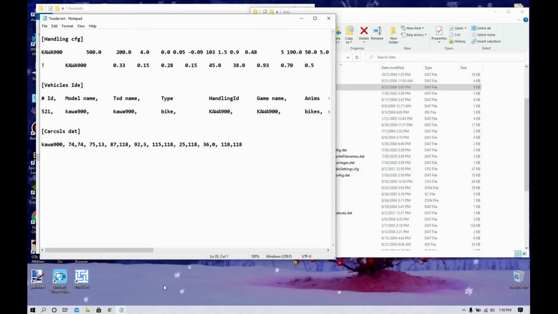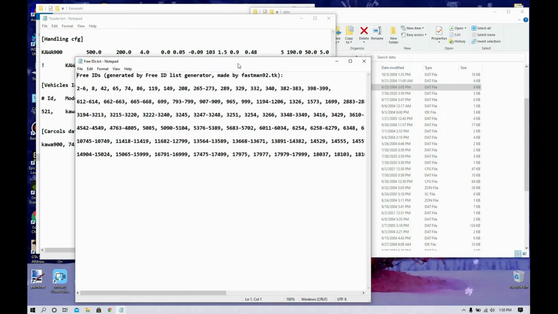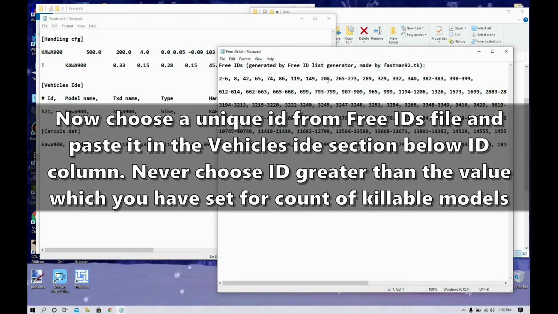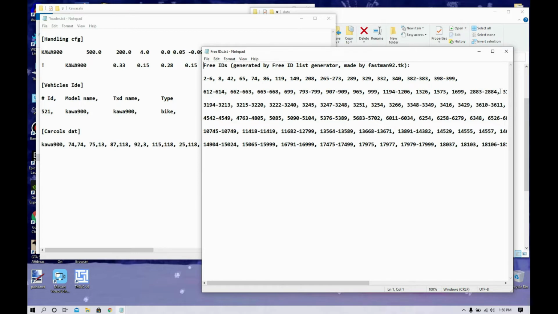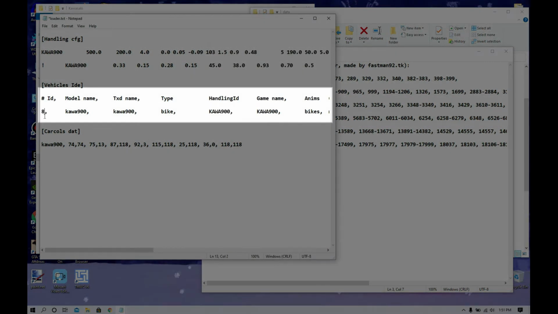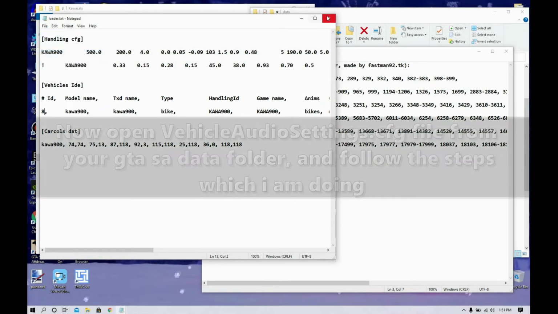Now coming back to the main step, open up your free ID text which you have just minimized, and choose any ID within the range you have just set. In my case, I've set the range to 2844, which, as you saw in the previous step, is the countable kill model. So I'm not going to use any ID above this portion. So I'm going to choose number 8 for my bike ID. So let's copy it and paste it right here. Now you are done with the loader text file. Click on save and close it.